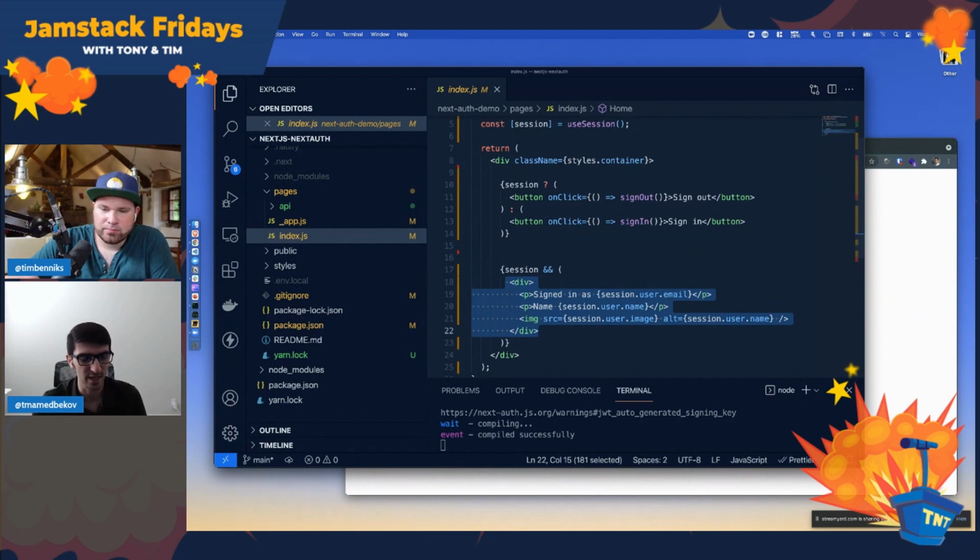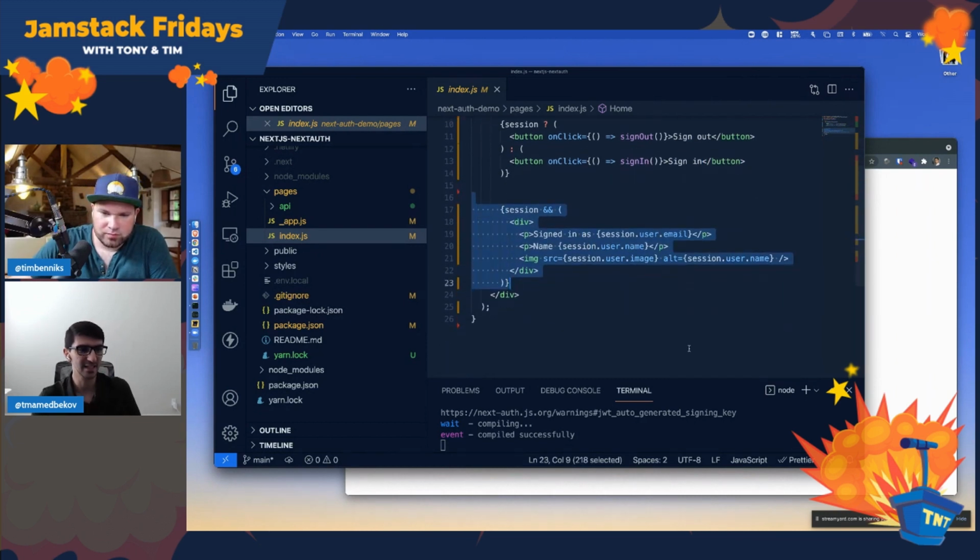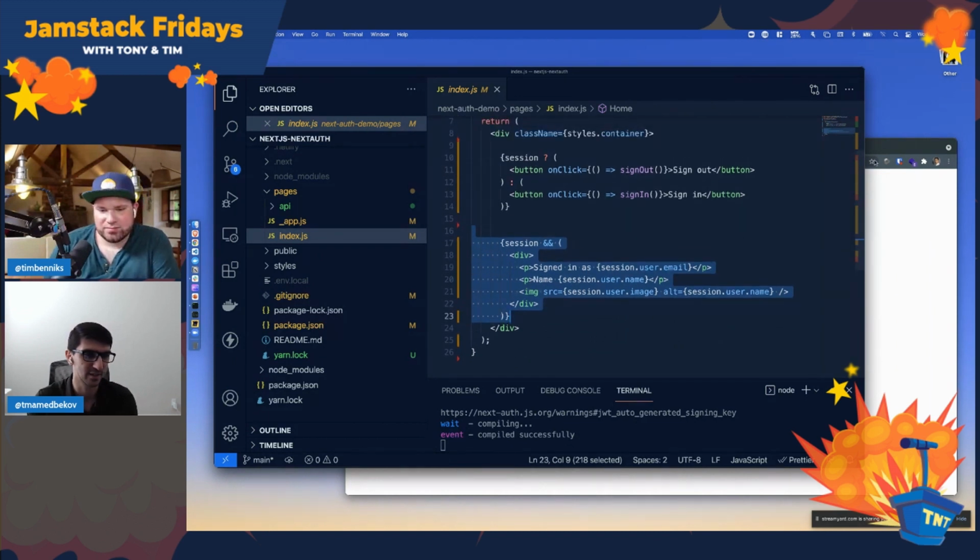If you're signed in, check the session. If you're signed in, show sign out button. If you're signed out, show sign in button. And that's it. And then the rest is kind of here. That's all I wanted to show, how easy it is to get going.